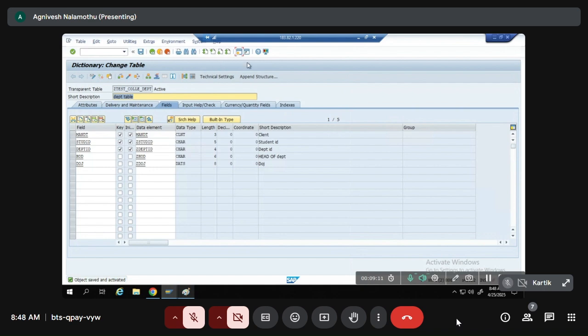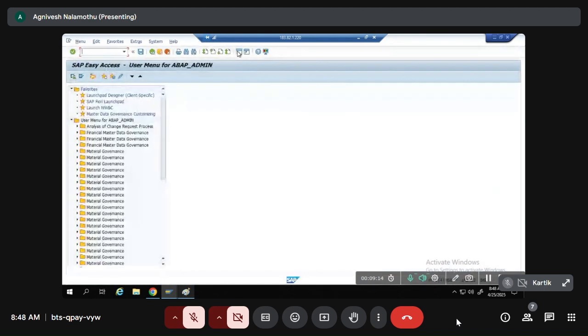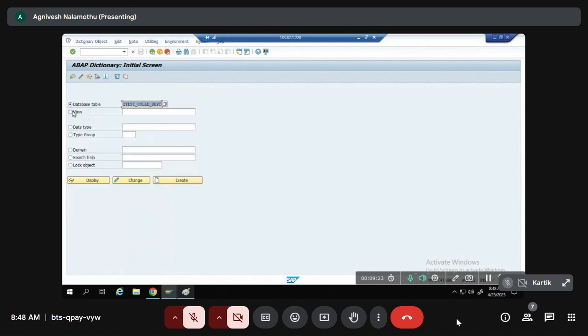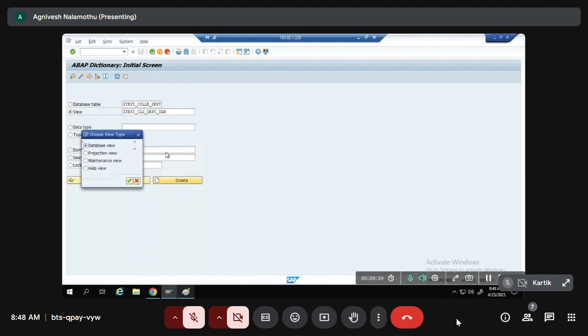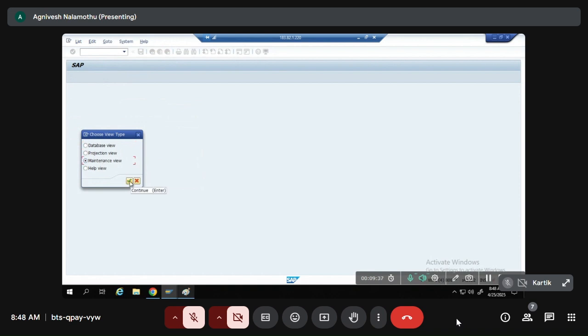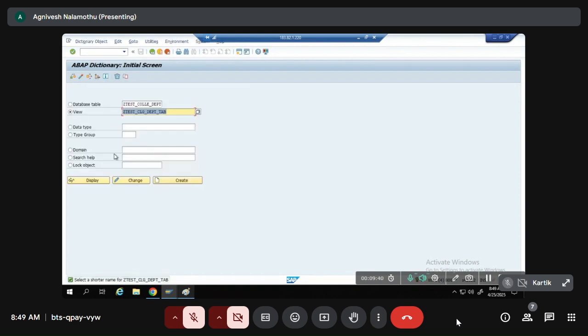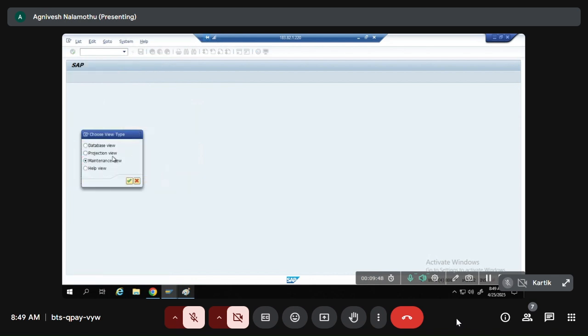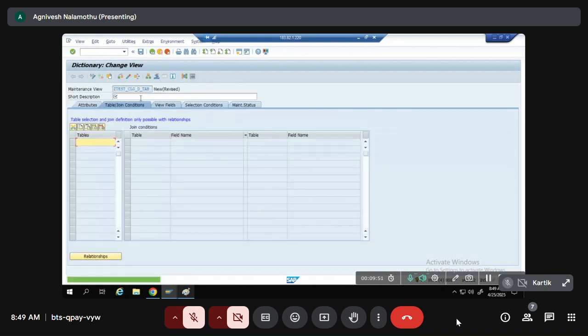Now, what I am going to do is, I am going to create a maintenance view. Go to views. Department table. See, the college and department table. Click on create. See, maintenance view. Now I am selecting maintenance view, guys. Short name. Department table, I'm giving the short name, guys. Okay.